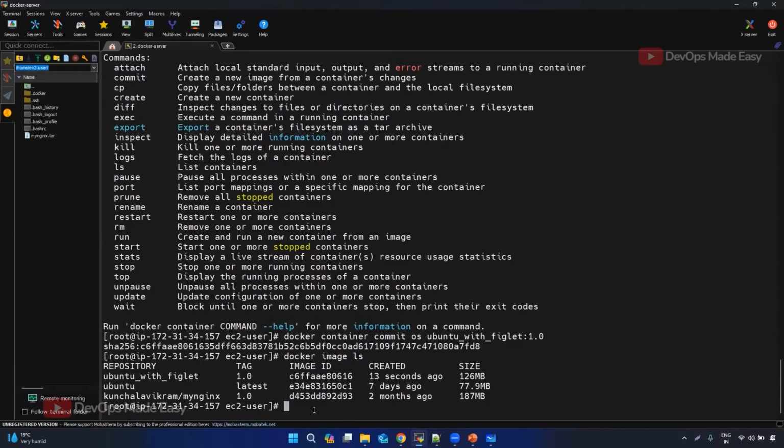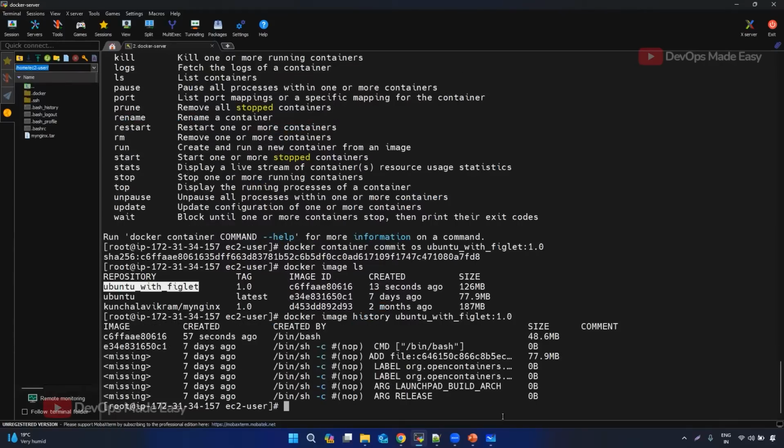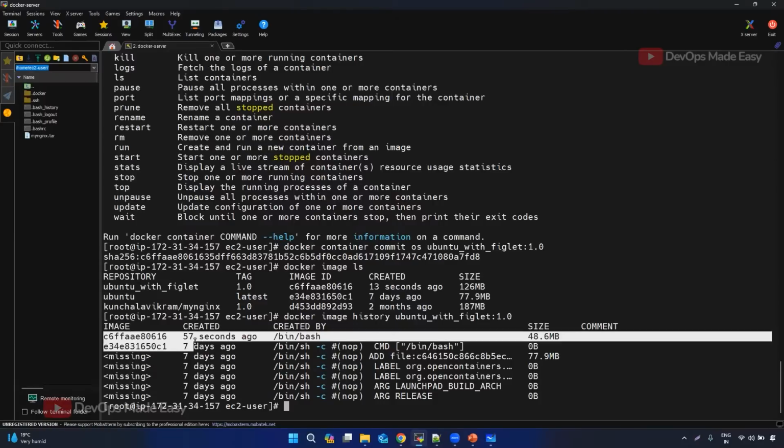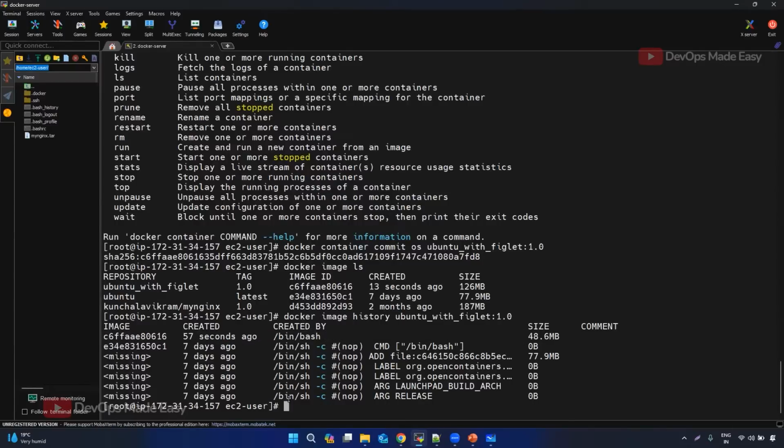Of course, you can also see docker image history, and you can see the history of the image which I just created, that is ubuntu-with-figlet with 1.0 as the tag. You will see some files are added. You have invoked bin/bash and then installed something. So this created a new layer, and it changed the image. So now this Ubuntu with Figlet image has the Figlet package because we committed that container.